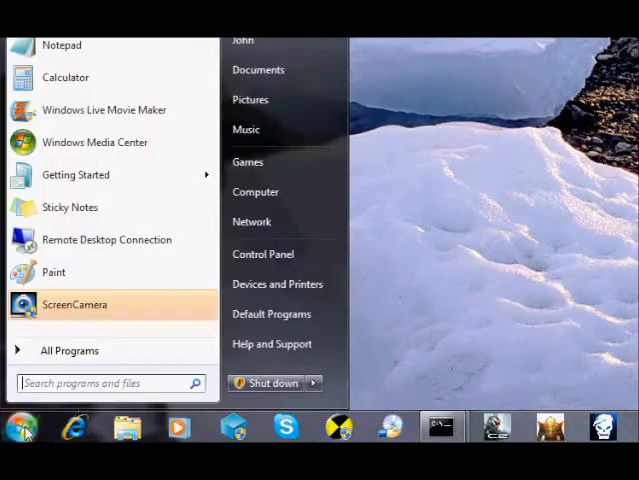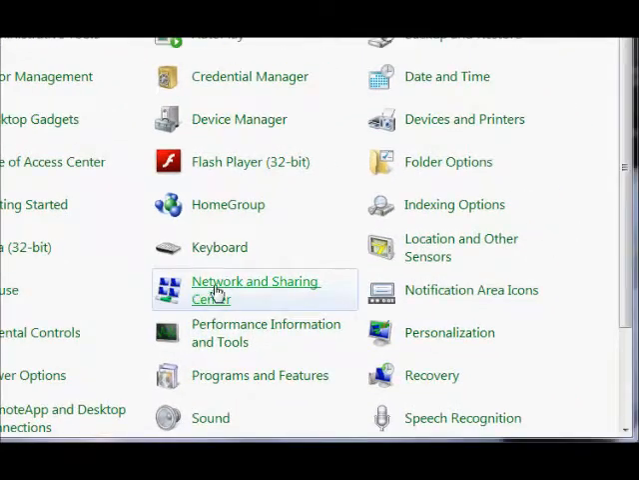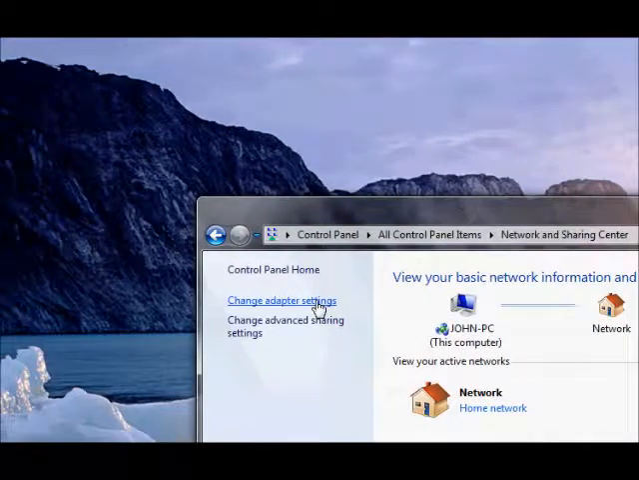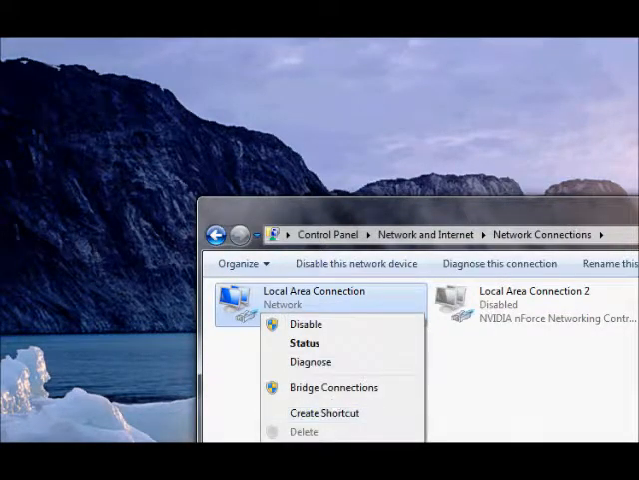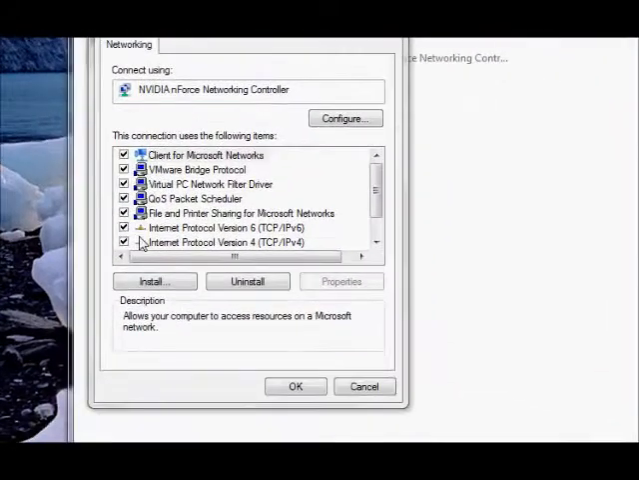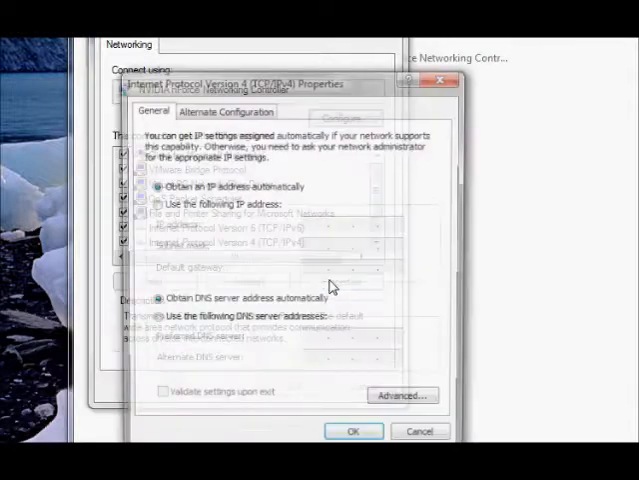We're going to go down to Start, Control Panel. Control Panel is going to bring us Network and Sharing Center. We're then going to go up to Change Adapter Settings. We're going to right click and go to the properties for our local area connection. Within there, we're going to hit TCP IP version 4, Internet Protocol version 4.